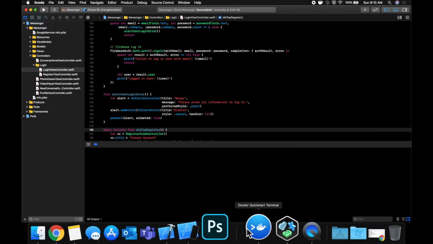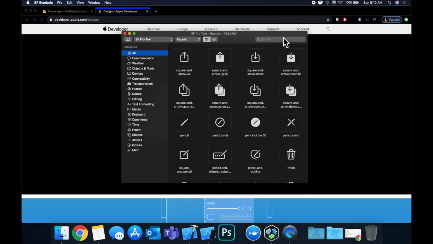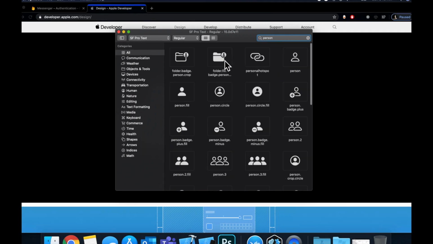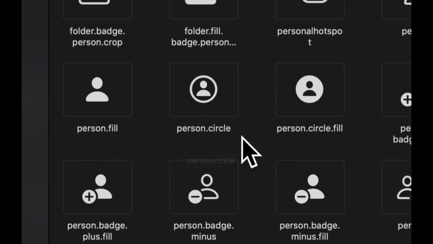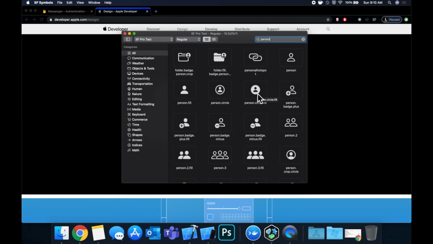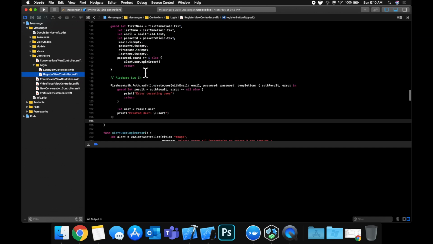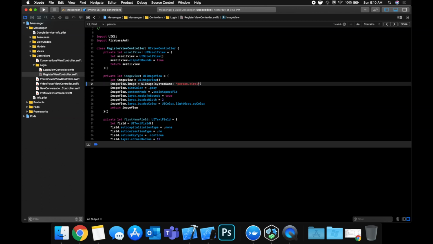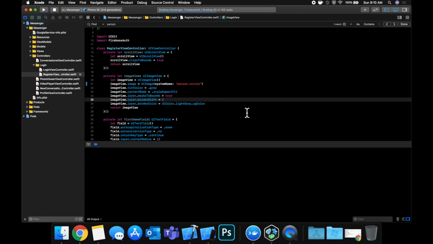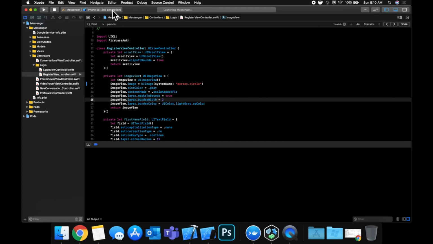The other thing I want to mention is, if you recall, on our registration screen, I wasn't too happy with the way this looked. So I was going through this actually yesterday, and I realized that there is a circular version of this already called person.circle, and there's a filled-in version as well. So first and foremost, let's go back to our register view controller, and let's find that person and make it person.circle, just so that looks a little nicer. And go ahead and hit Command R to build and run.